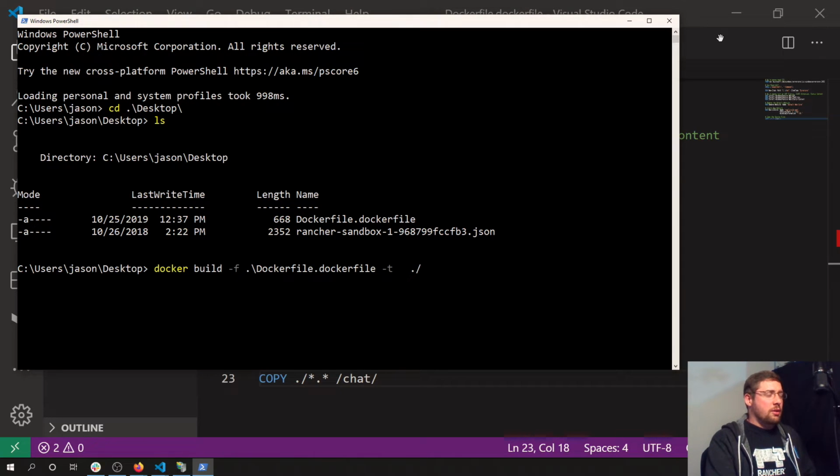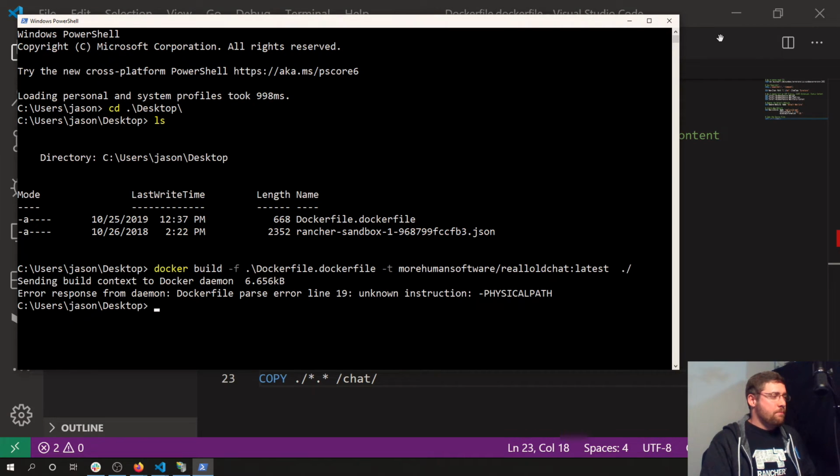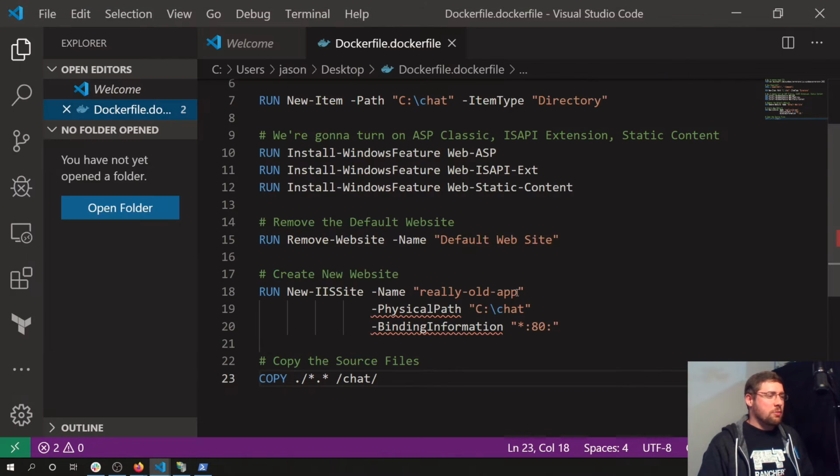Now my repository is called More Human Software, and that's because I just like to make software easier for human beings to grok. And then we'll call this really old chat. I know I already have one called chat, and we'll give it a latest tag. What did I do wrong? Unknown instruction physical path. Oh, multi-line command.